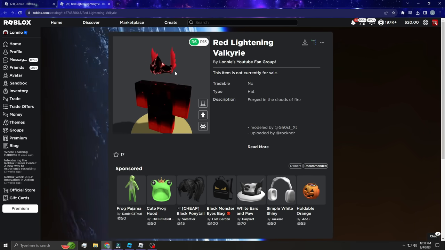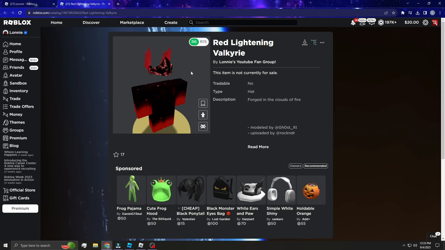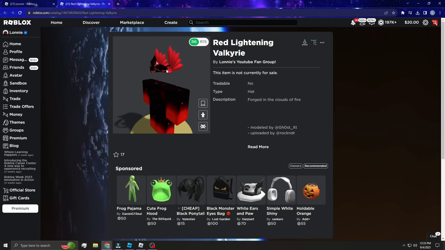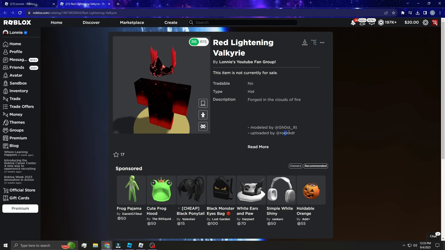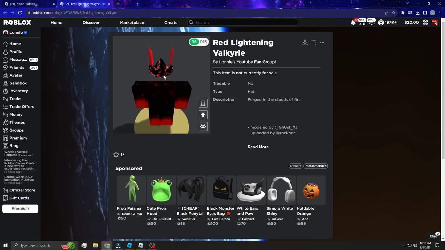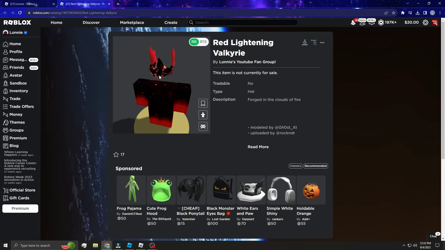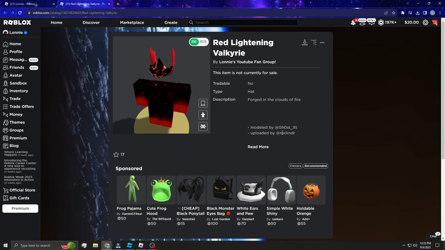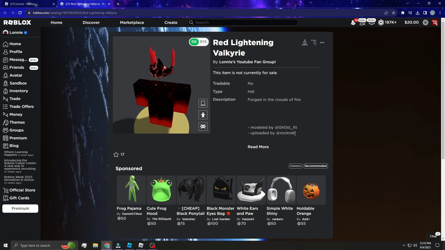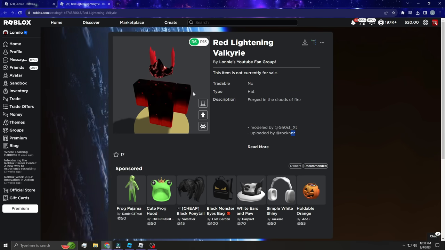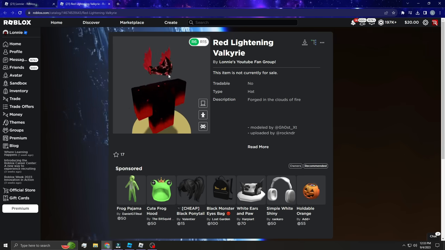So first up, this is going to be the first one that I am going to be releasing for free, the Red Lightning Valkyrie. Shout out to Rock and Ghost. These are two brothers that helped. They made this for me, so I appreciate you guys. They're actually super good. If you want to go follow him on Twitter, he does some VALKs and things like that, so go check him out. He's a good dude. And so yeah, this will be the first one.